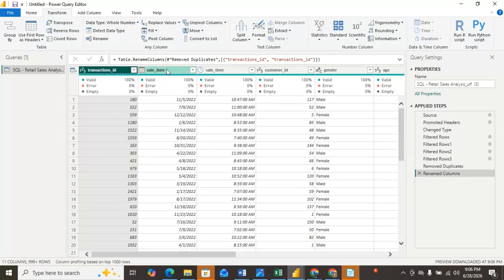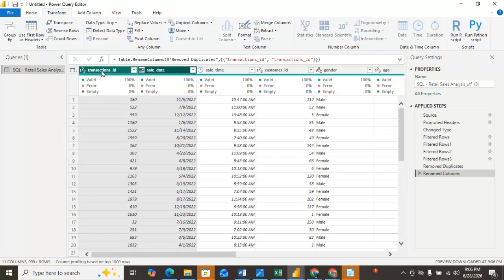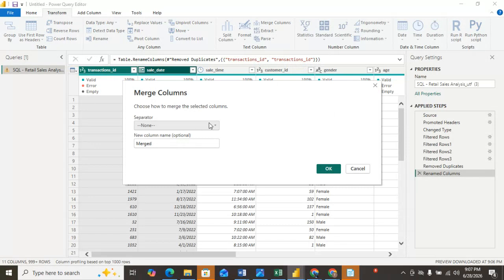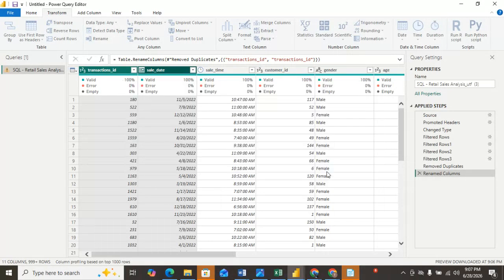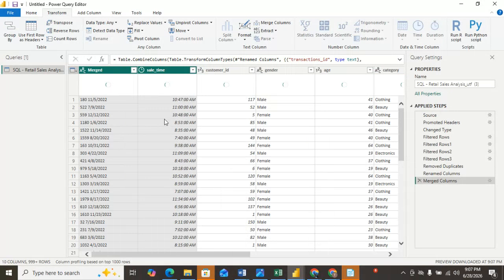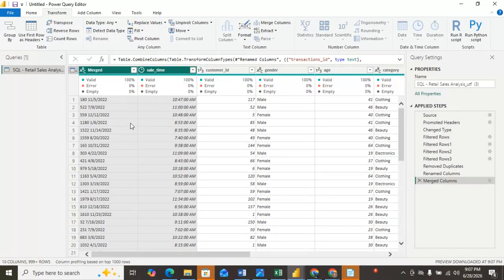While merging the columns, for merging the columns, just press the Control key and click on them here, and then go to Transform, and then you will see the Merge Columns option here. Just click it. After clicking, go to the separator and choose space, and then click OK, and then it will get merged. Got it? Okay, thank you so much.